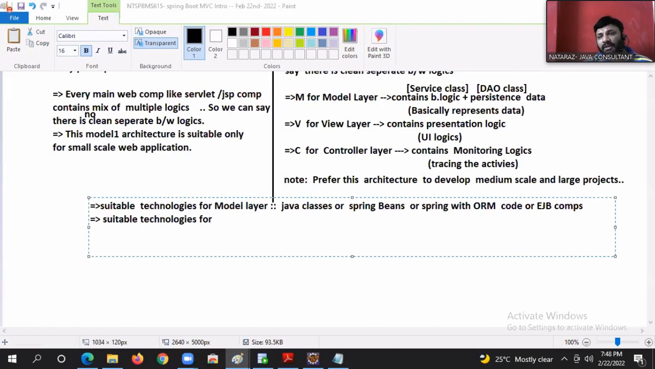MVVM architecture is for Angular, boss. That is Angular architecture. Are you bothered about Angular architecture as a Java guy? MVVM architecture is in the Angular environment.